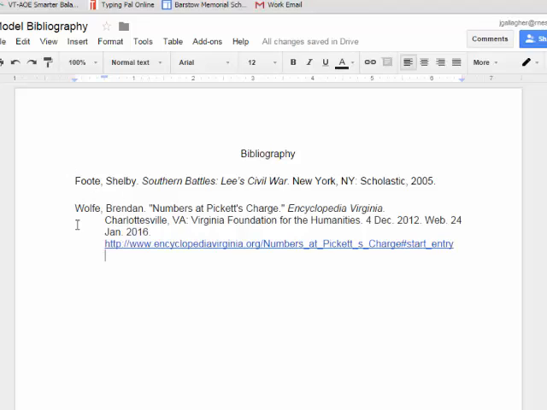Okay, remember it's alphabetical order. F comes before W. This tells me it's an online book. This tells me that it was published in Charlottesville by the Virginia Foundation for the Humanities, just like it tells me that this book was published in New York by Scholastic. All right, so go ahead and begin building your bibliography.